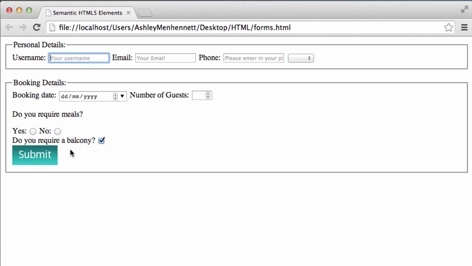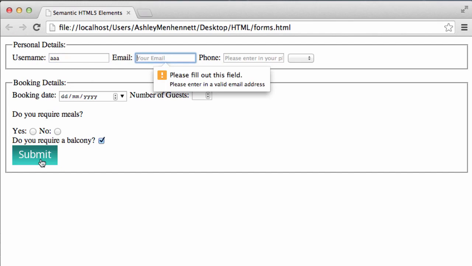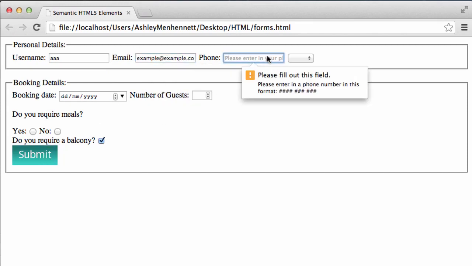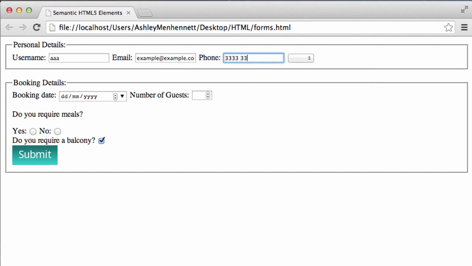So I'm going to go ahead and just click submit without entering in any details. Please enter in more than 3 letters. So that's our pattern attribute doing that for us. And now we're prompted to enter in a valid email address. So I'm going to put example at example.com and submit. And now we're prompted to enter in a valid phone number in the form of 4 numbers, space 3 numbers, space 3 numbers.